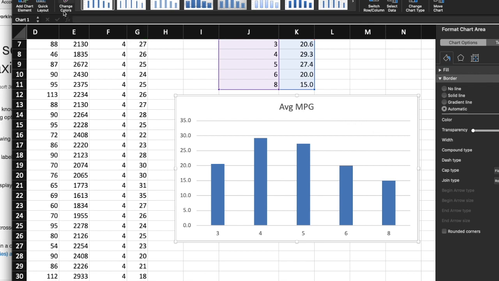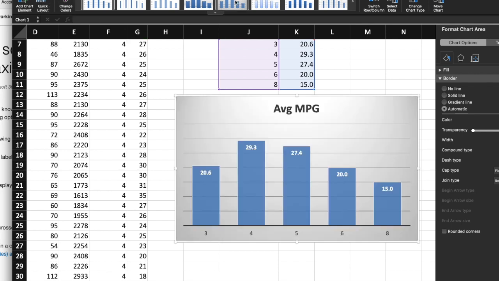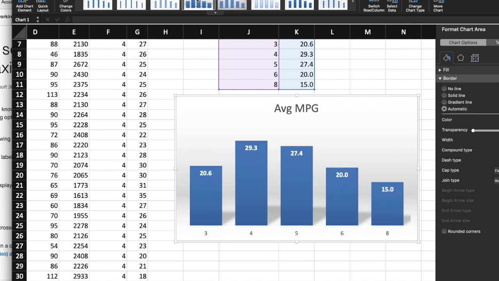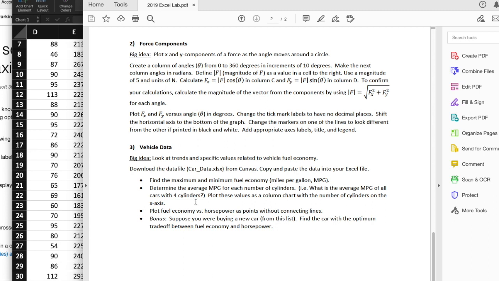And then you can make it look better by just choosing different options, but you get the idea. So read through the instructions and do the formatting that it asks there. I think that's actually good enough.